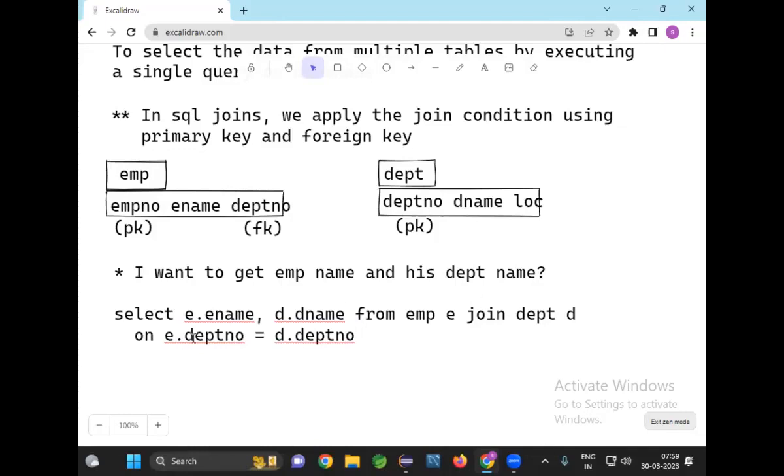Okay. What is this E dot DEPT NO? Foreign key. What is a D dot DEPT NO? Primary key. Means a SQL join statement we write based on primary key and foreign key relation. Here I'm writing join. Join means it is inner join. By default, what is the default join type? Inner join. By default, join type is inner.